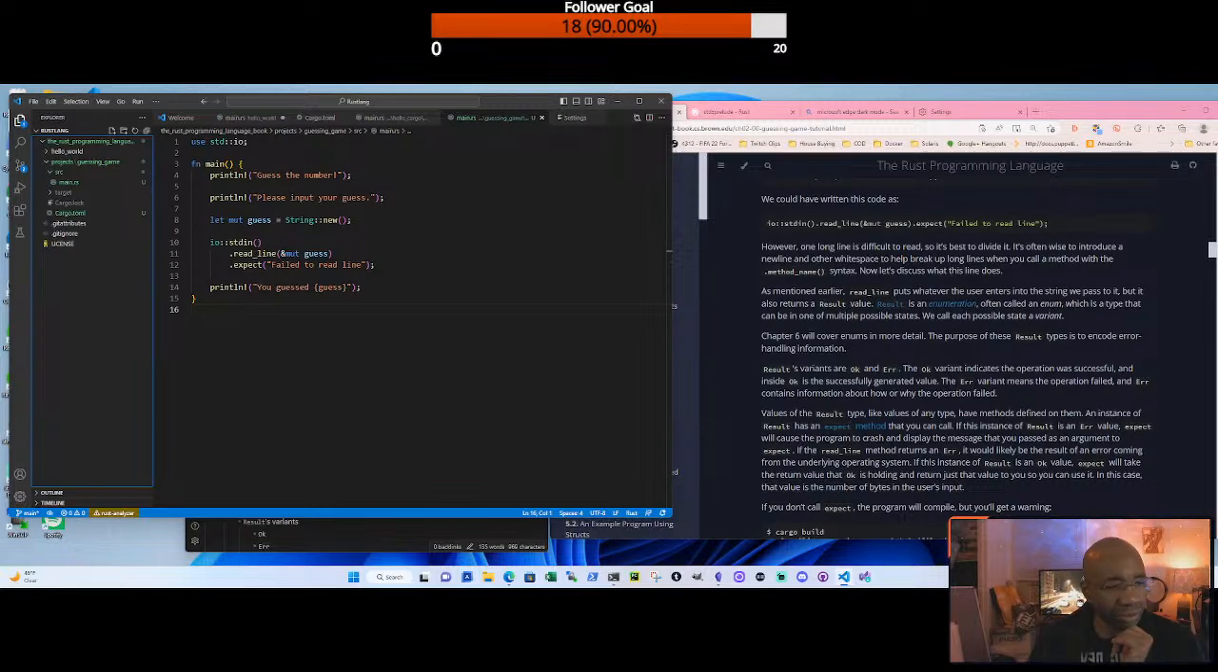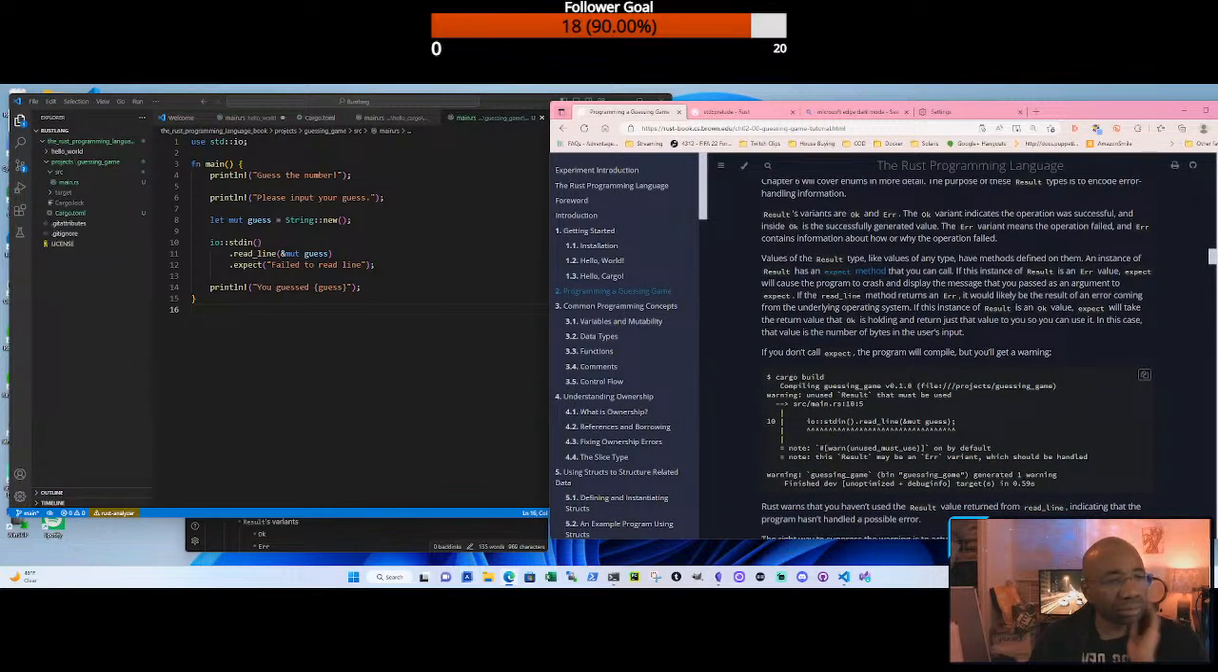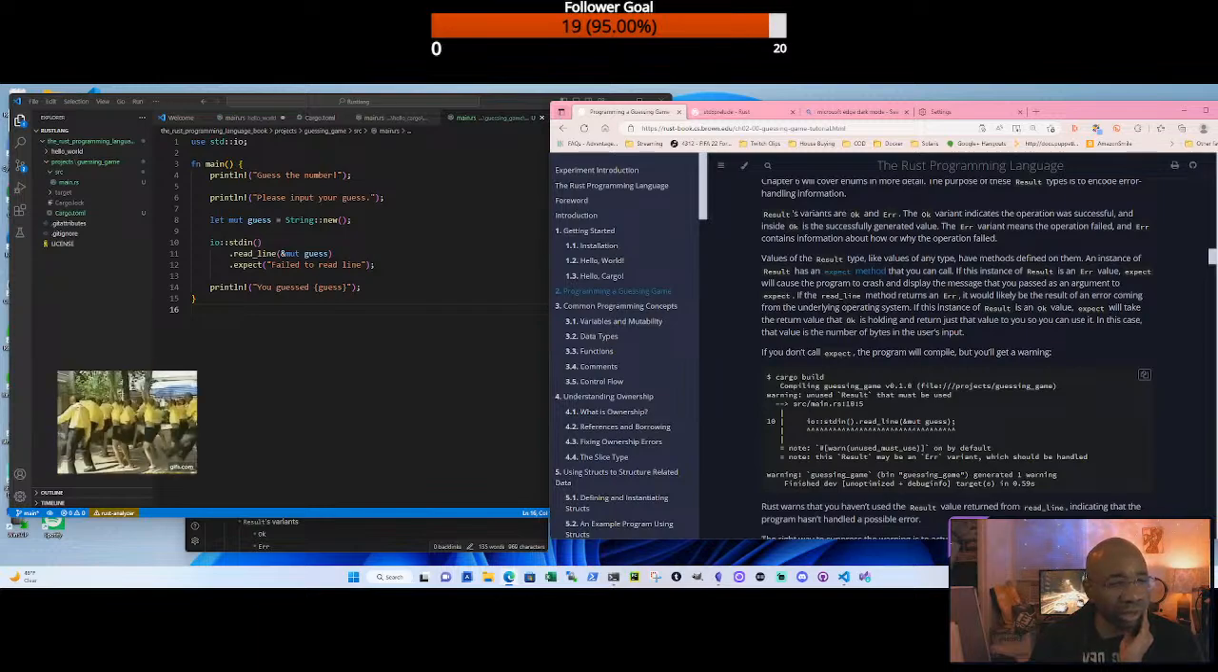If the readline method returns an error, it would likely be the result of the error coming from an underlying operating system. If this instance of result is an okay value, expect will take the return value of that okay.